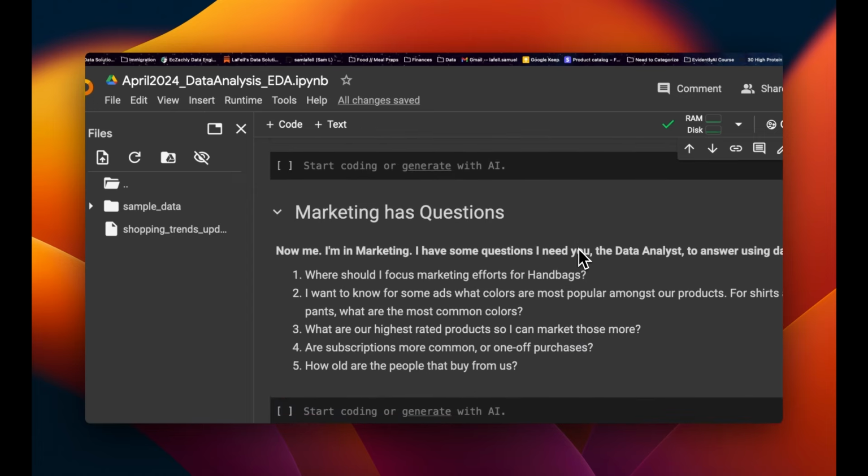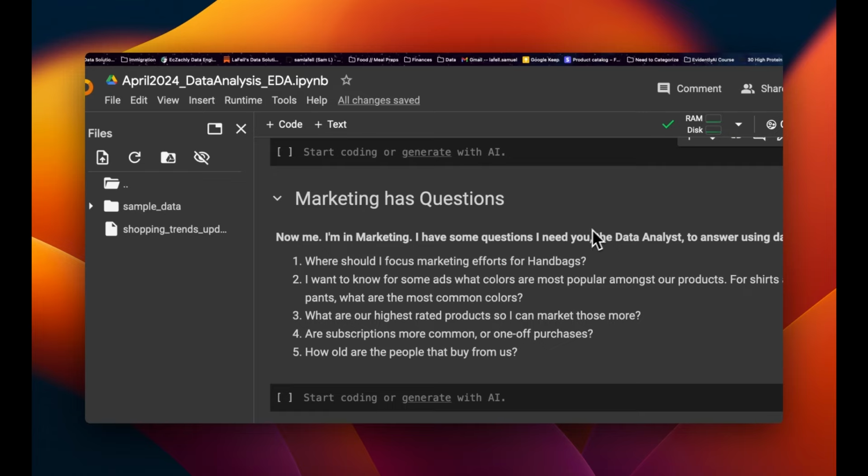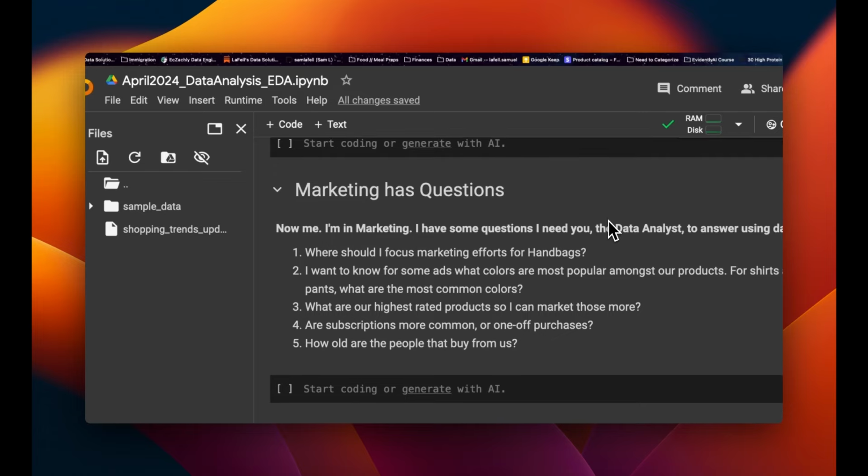So now I'm marketing, and I have some questions and I need you, the data analyst, to answer using data that we have. So I really like handbags, right? So where should I focus my marketing efforts for handbags is one of my questions. I want to know from some ads what colors are most popular amongst our products. For shirts as well as pants, what are the most common colors? What are our highest rated products so I can market these more? Are subscriptions more common or one-off purchases? And how old are the people who buy from us, right? So there's a number of questions that I might ask you.